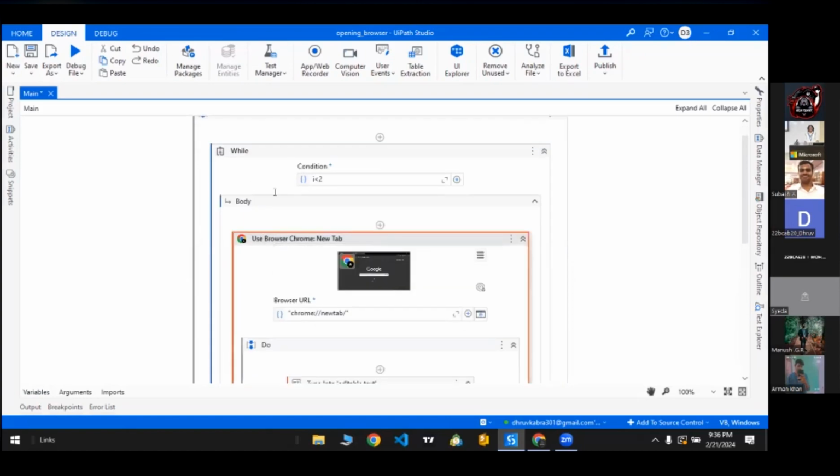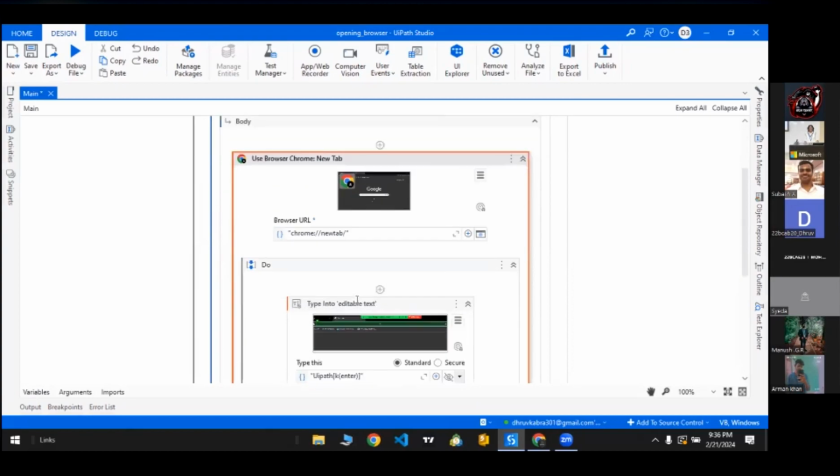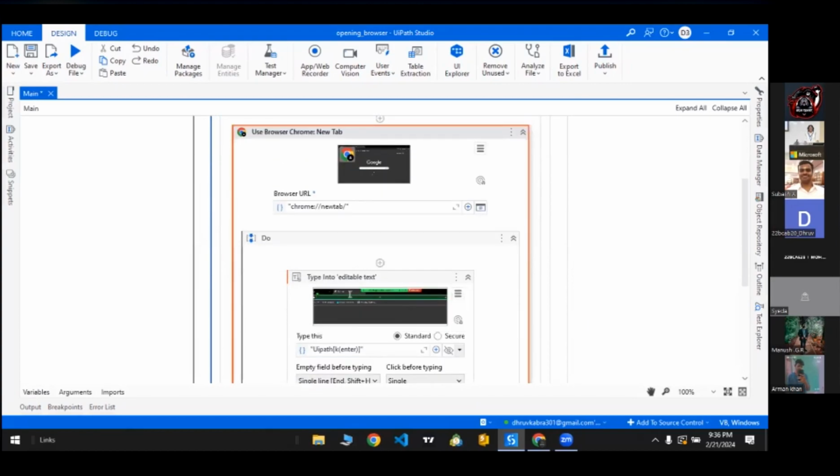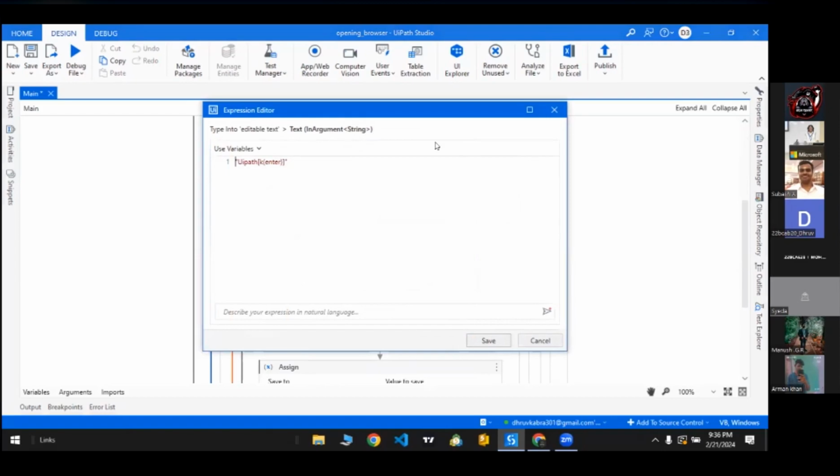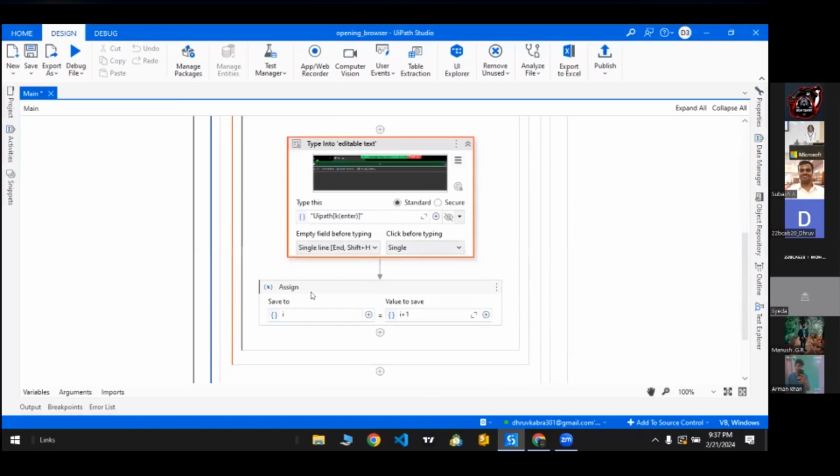We are opening a browser. We have used the activity Use Application/Browser. We open the browser in a new tab. In the browser, we use a type into activity. We typed UiPath and we typed enter after that. It will close the browser. After that, it will increment the counter, that is i equals i plus 1. Now I'll run this program.